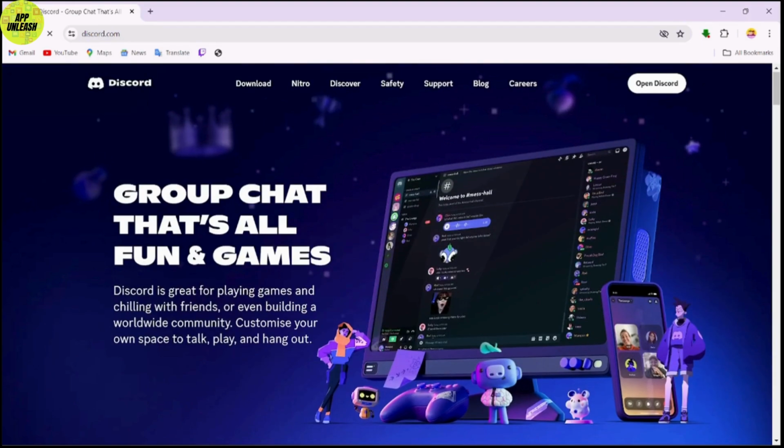So what you can do is just simply type in discord.com in your browser. Select any browser you like, and after opening up your browser, search for discord.com and then install it and then log into your account. After doing that, now you will reset all your settings on Discord.